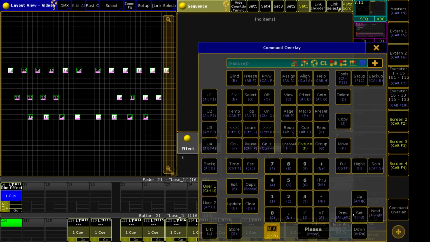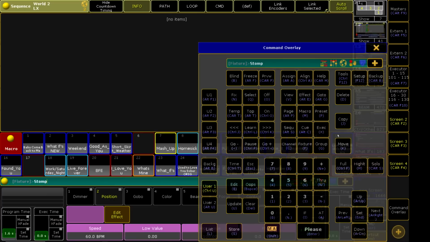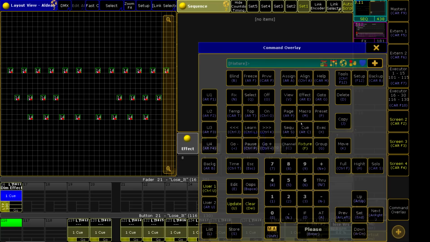But if you hold MA and @ you will get stomp in your command line. Now, I have about 3 primary ways that I'll use this. One is I can say stomp and then click on the preset type that I want to stomp, and we will see it reflected over here that now all of my dimmer information has been stomped for the moment.